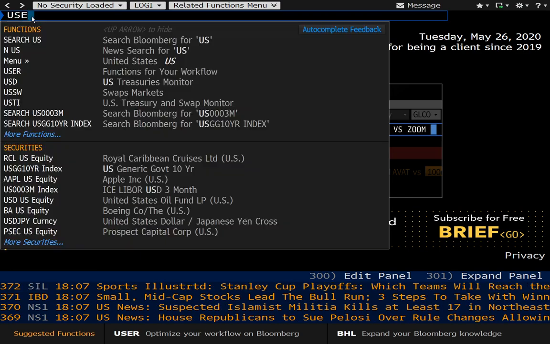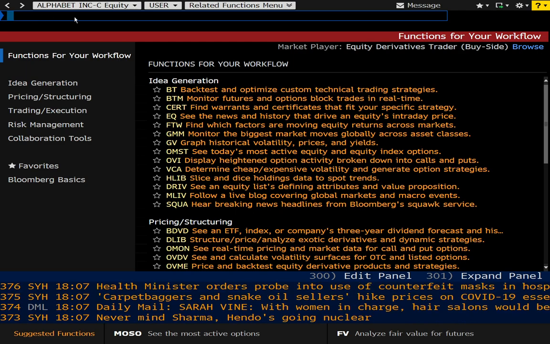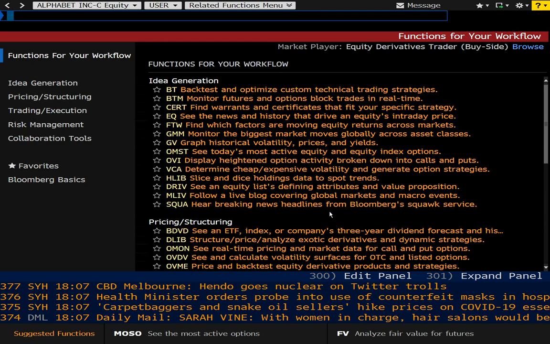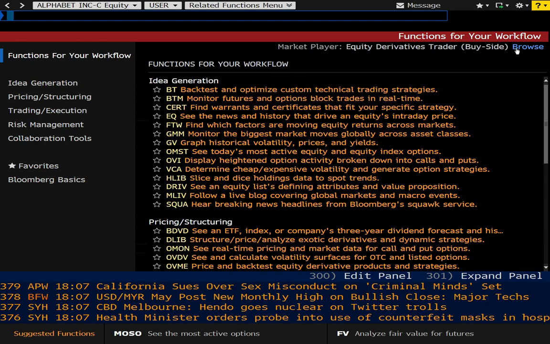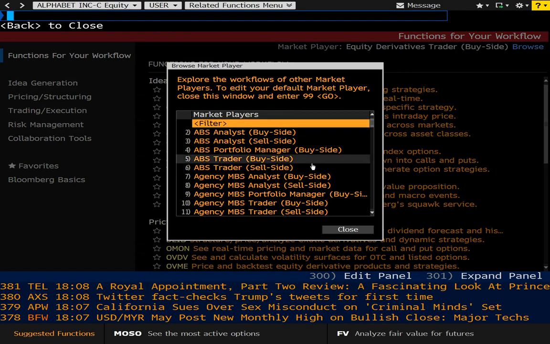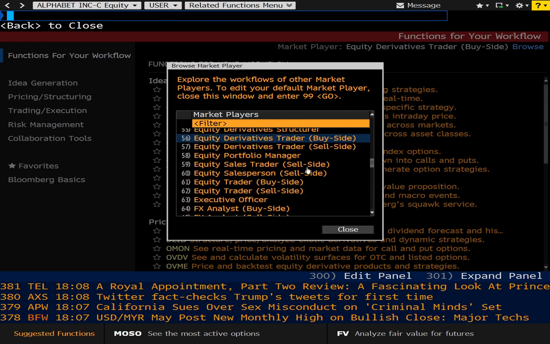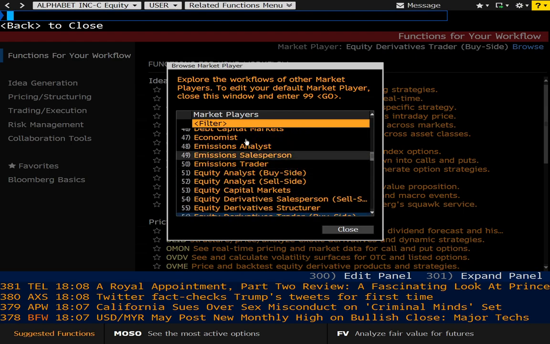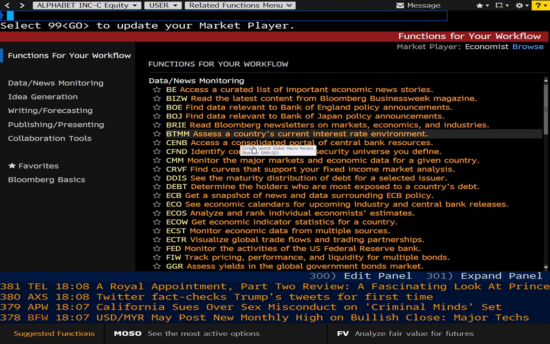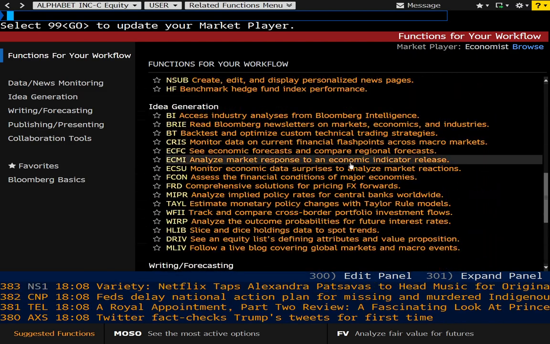Before I do, I want to show you how I compiled this function list, and I did so by going to the user function here in Bloomberg, and it will provide you with functions for your particular workflow. Now, mine by default is equity derivatives trader. However, you can modify this by going to 99 and choosing from any of these positions. And what will happen is the Bloomberg terminal will recommend to you related functions. So for example, if I put in economist role, you'll see a bunch of functions here that relate to what an economist might do.